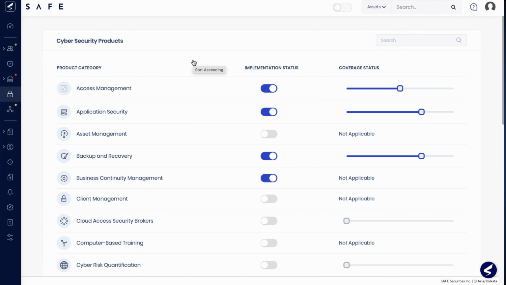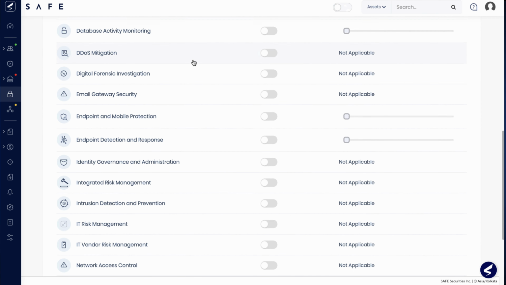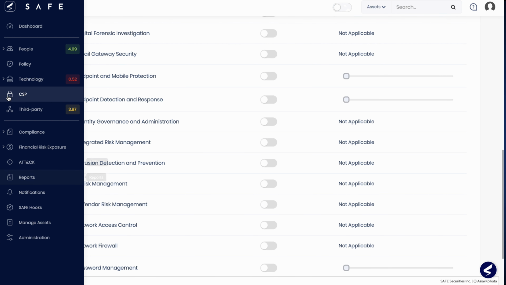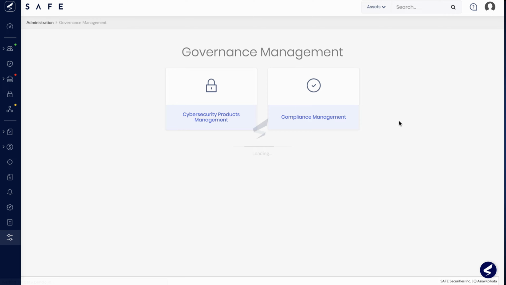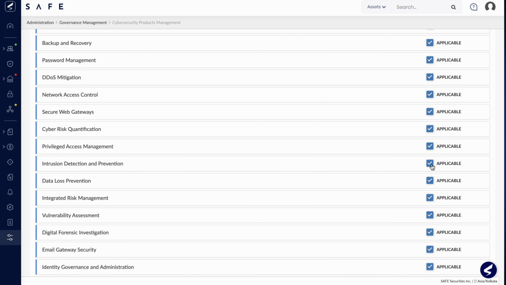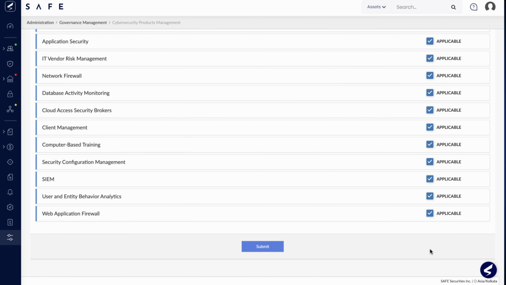Based on your organization, industry, and size, in case a particular CSP is not applicable, Safe gives options to remove that CSP. Go to Administration, Governance, and click the Cybersecurity Product Management option. Now, on this page, remove the cybersecurity products not applicable to your organization. Click the Submit button to save the list.